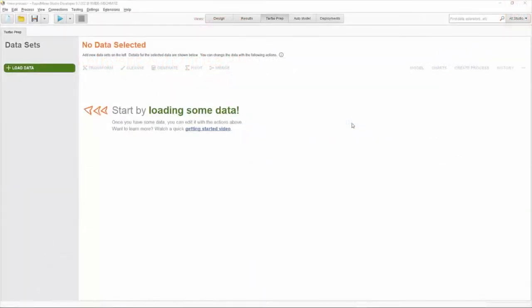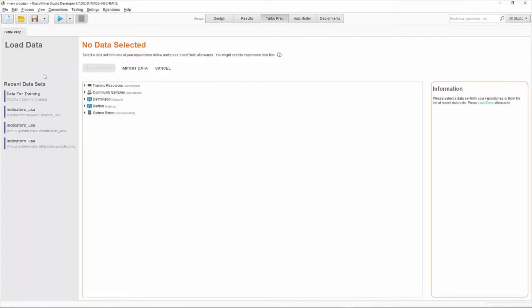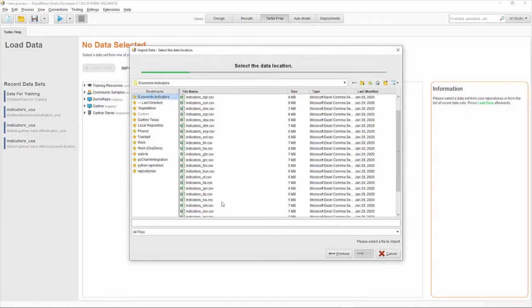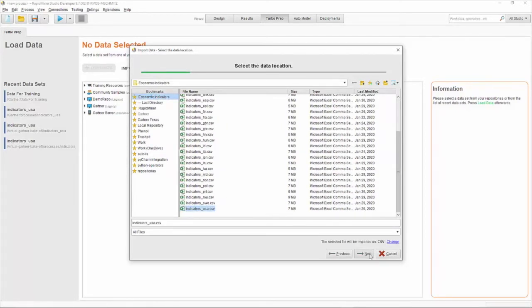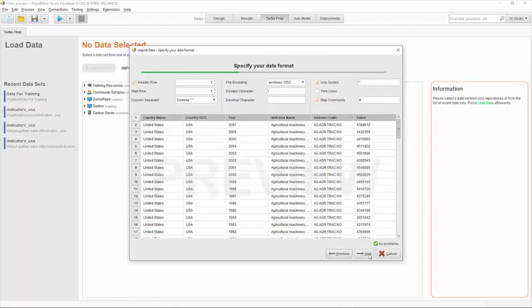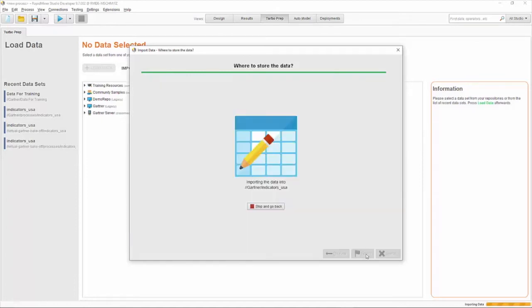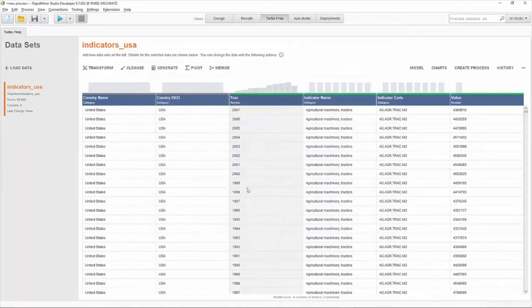Okay, let's get started with RapidMiner, load some data, do some feature preparation, and also some feature selection. To do this, we first need to, of course, load data into RapidMiner. We can do this with this big green load data button here on the left-hand side. I would like to import data from my computer. Let's start with some economic indicators for the United States. It's a CSV file and RapidMiner is already doing some auto parsing, so it detects everything correctly. I can click next, next and finish and get the data into RapidMiner.